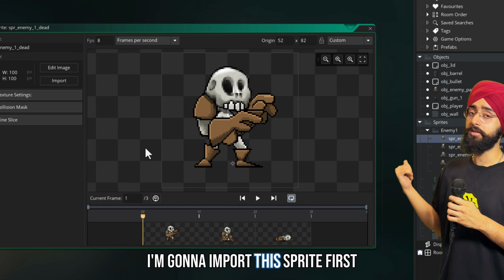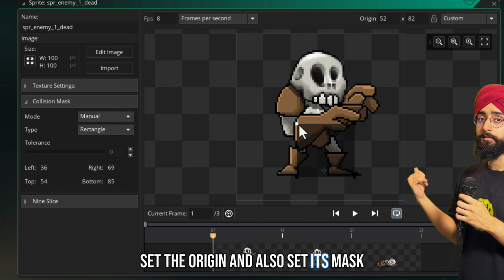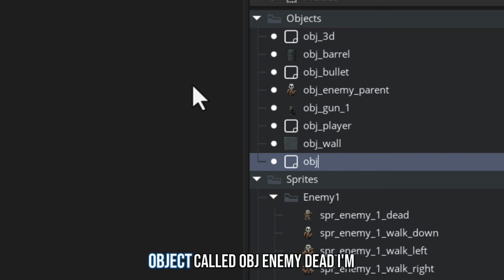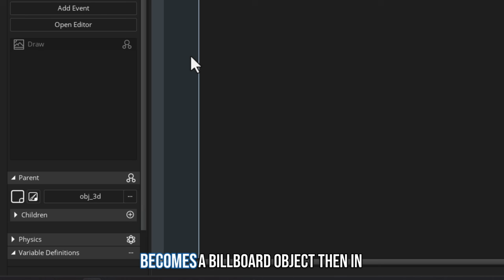For that, I'm gonna import this sprite first for the dead animation of the enemy, set the origin, and also set its mask. And for that, we're gonna make a different object called obj enemy dead. I'm gonna set its parent to obj3d so it becomes a billboard object.